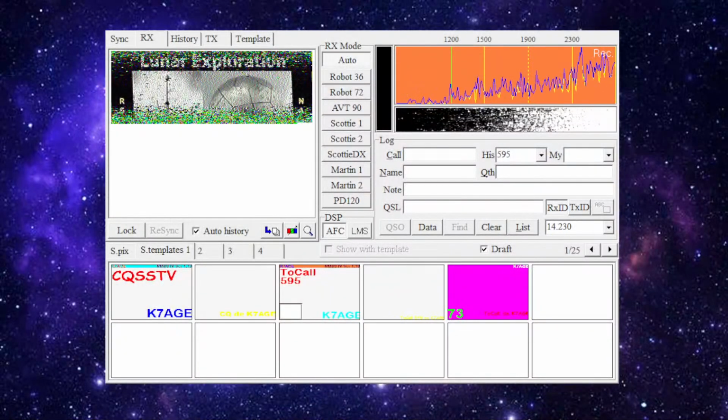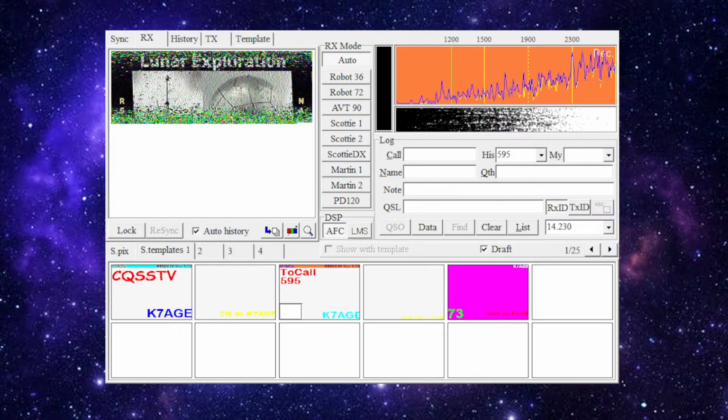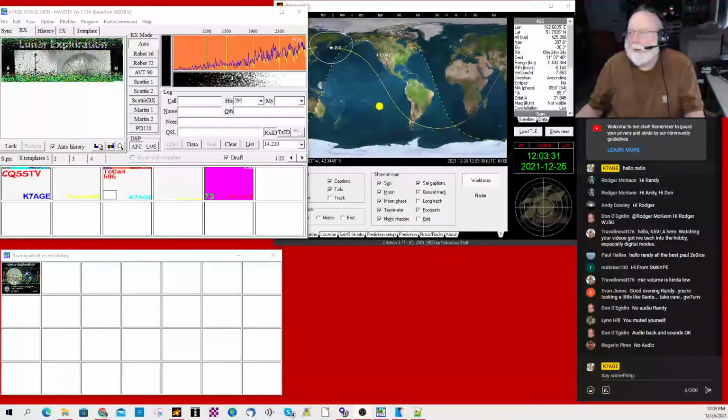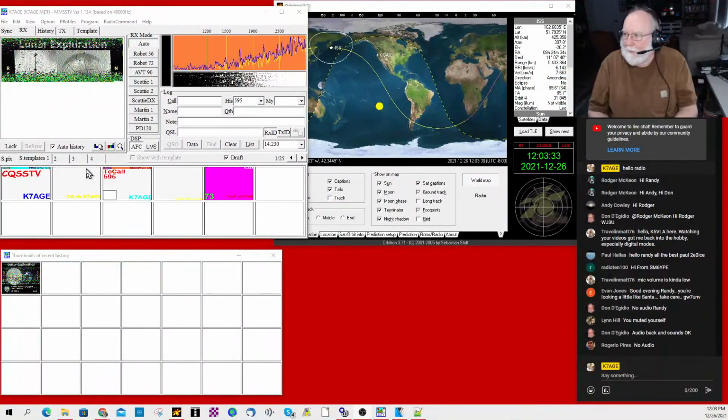Anyway, SSTV, using the PD 120 mode is what they transmit on. So it takes 2 minutes to send an image, and then they take a break for 2 minutes.